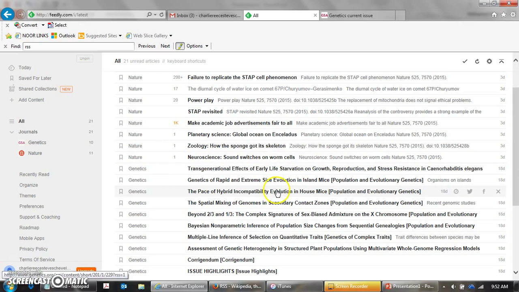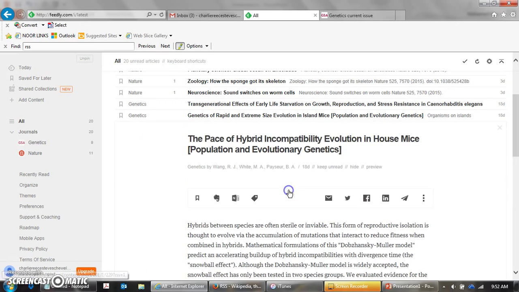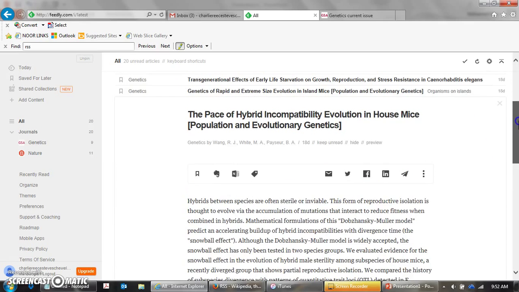Ooh, this actually happens to be on something I work on. The pace of hybrid incompatibility evolution in house mice. I look at this one. Oh, it's by somebody I've even heard of, Brett Pacer. The abstract looks very interesting. So let's say this is an article I want to come back to.